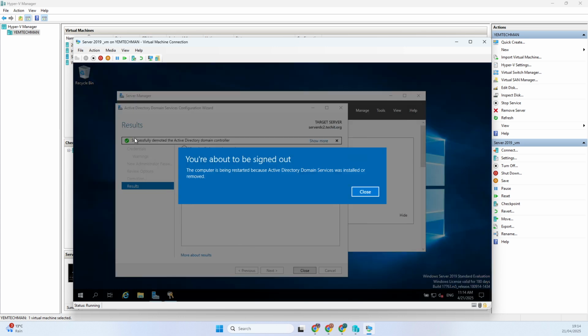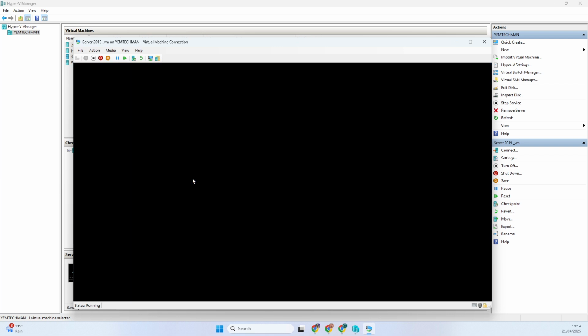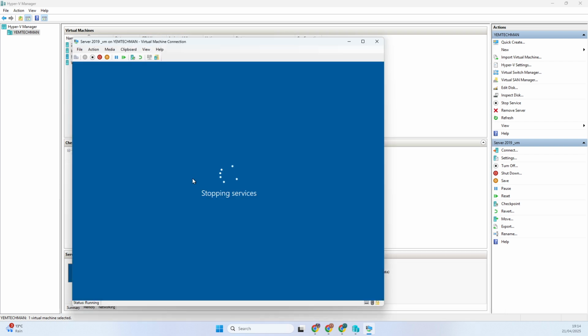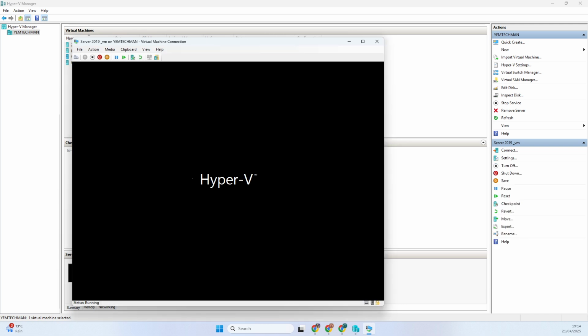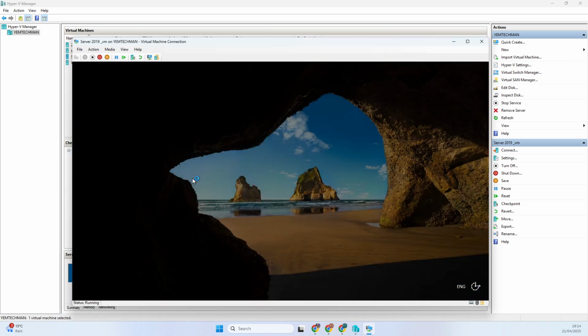Here it says successfully demoted the Active Directory domain controller, and that you are about to be signed out. The computer is about to restart because Active Directory Domain Services was installed or removed. It's going to restart your computer the same way as when you are promoting your domain controller; it restarts after everything has been done. So here I'll log in with my password again and enter.